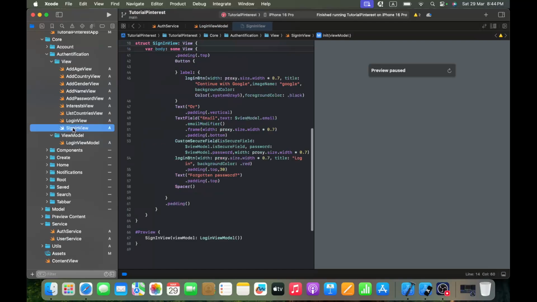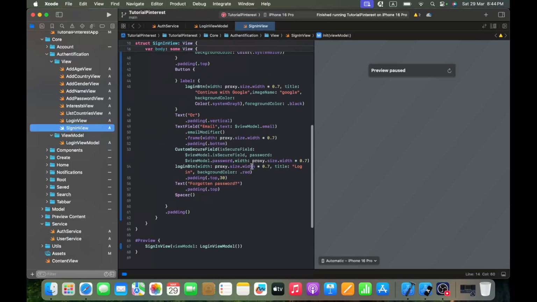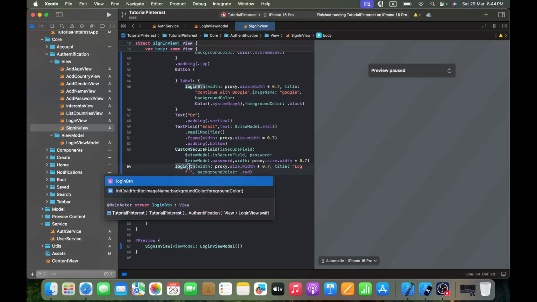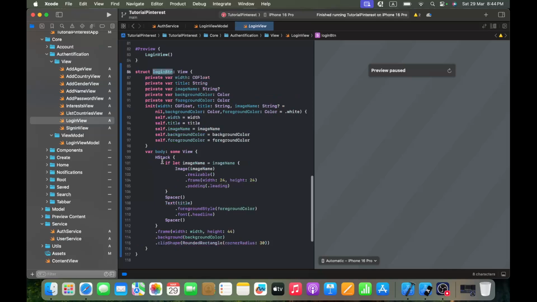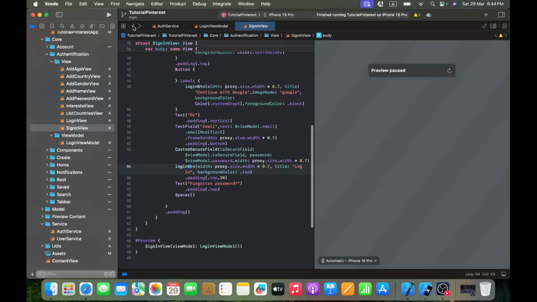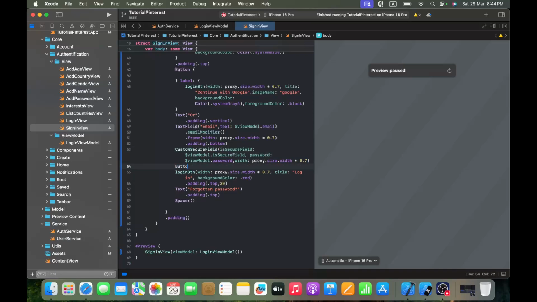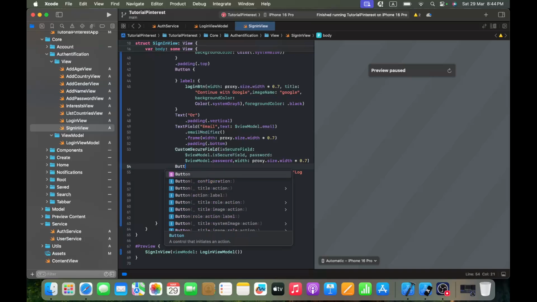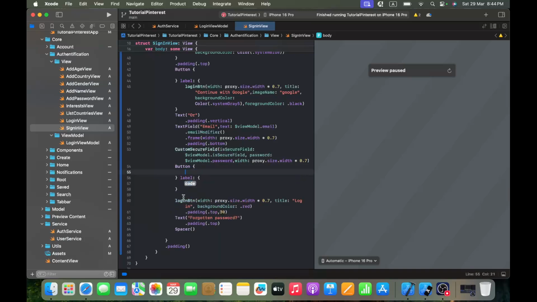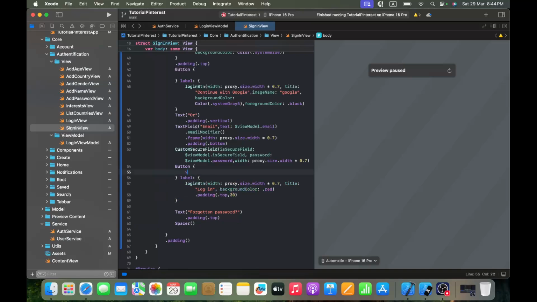So in sign in view, now I got, if you remember, a login button here, and if I go check this login button, as you can see, it's an HStack, so it's not really a button. So I will place it inside a button, a button with action and label. For label, I will have this login button. And for the action, I will call viewModel.login. And this should be all to be able to sign in.